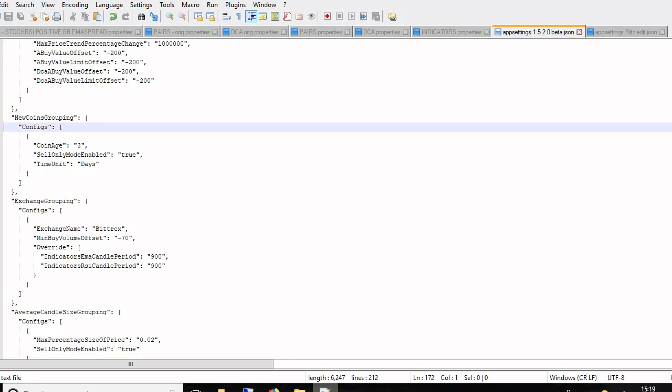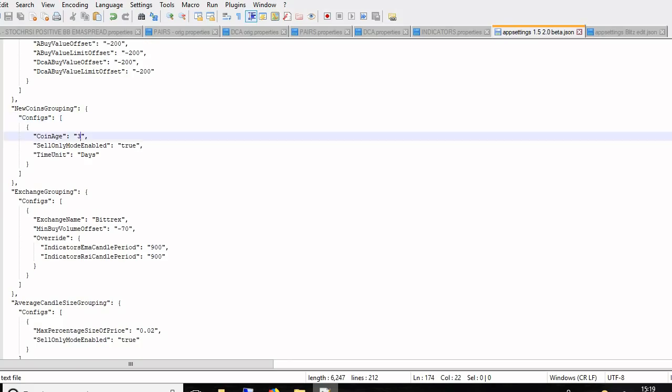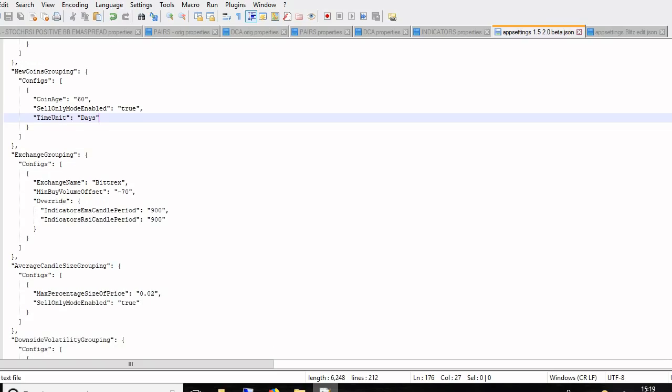Right. So this is something that both PT and PTF have added in. Whether one of them could have avoided it, it's fine. But it's basically on the coin age, to say that if the coin age is less than 60 days that you just put there, don't do anything. Sell only mode. Time unit can be days, hours, seconds, milliseconds.